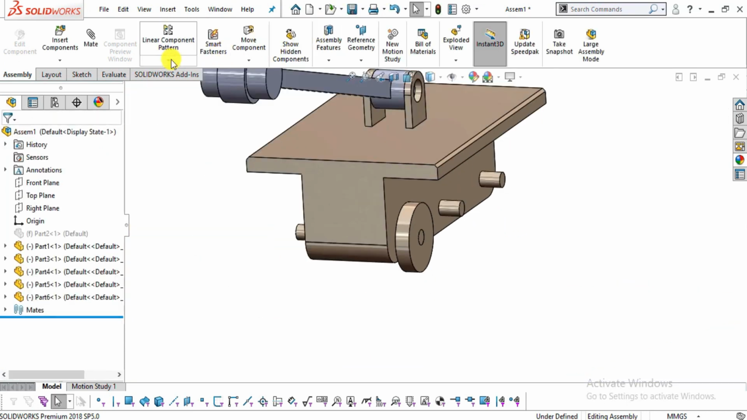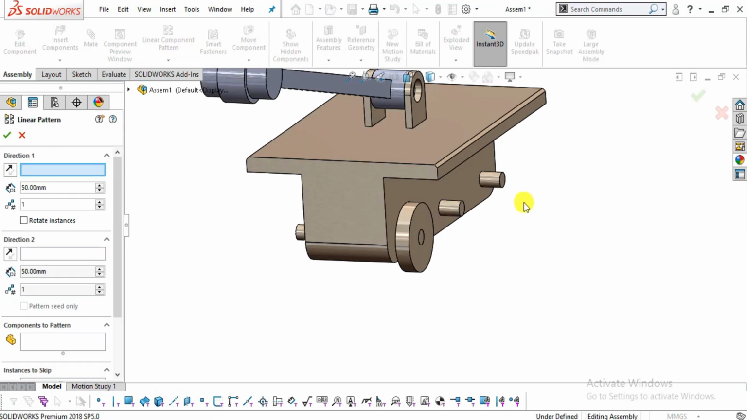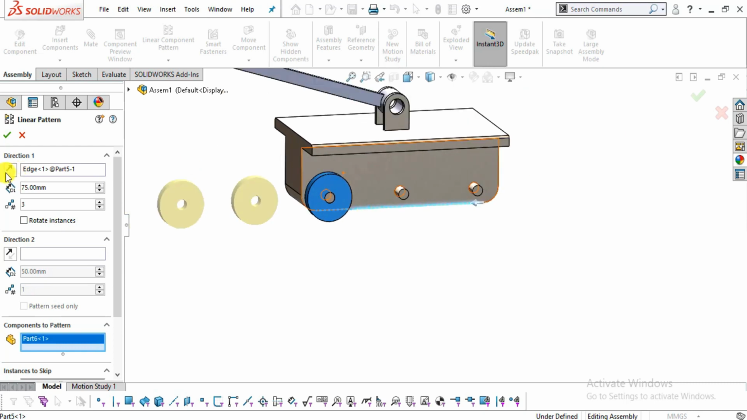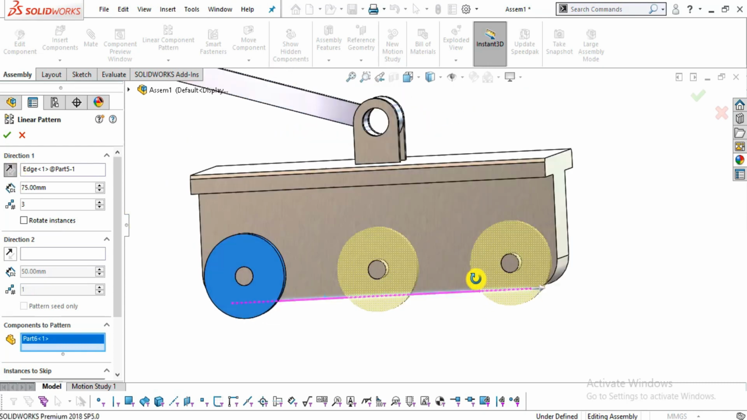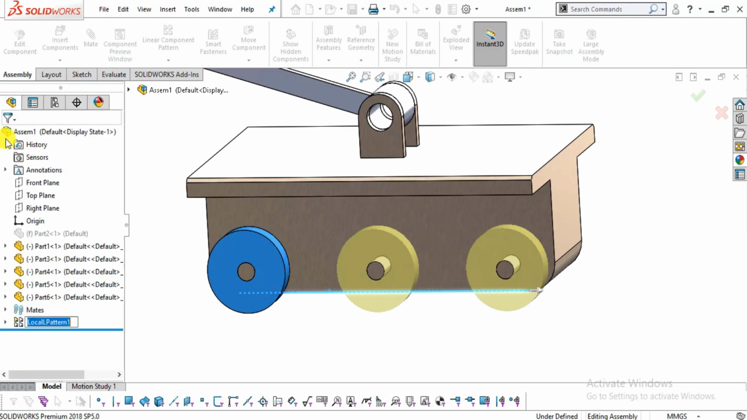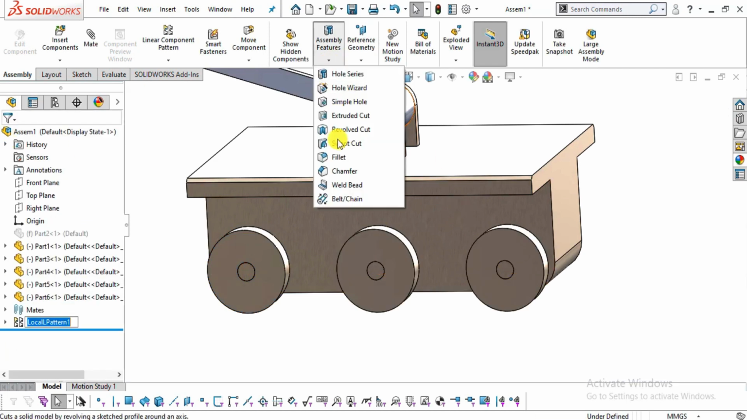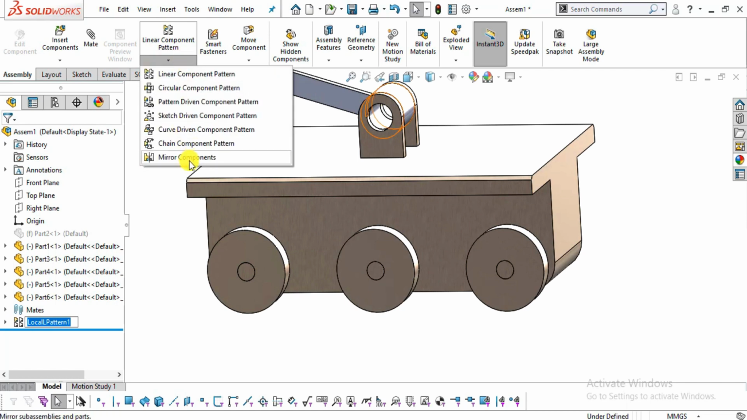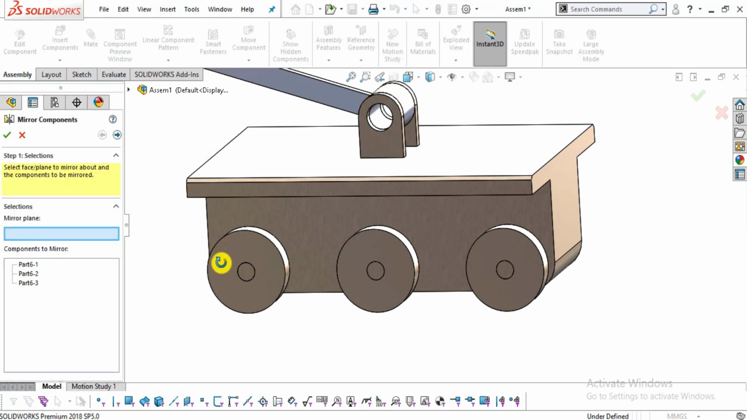Now select here linear pattern. Now select this axis and distance will be 75 and entities will be 3 and components to pattern will be this part number 6. Direction will be opposite like this, you can see. Now click here, OK. Now expand this linear component pattern and select here mirror components.